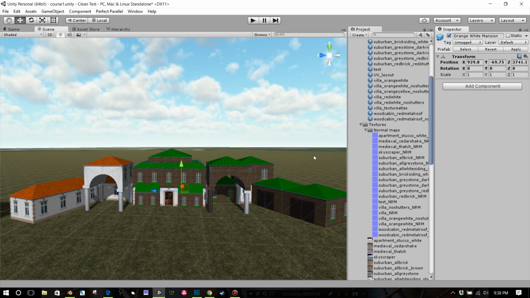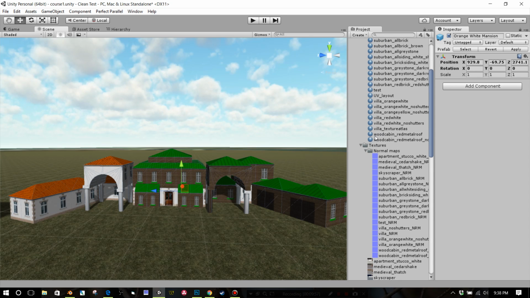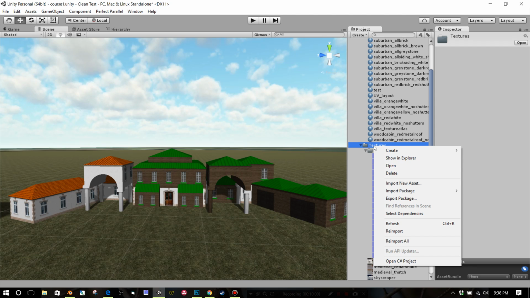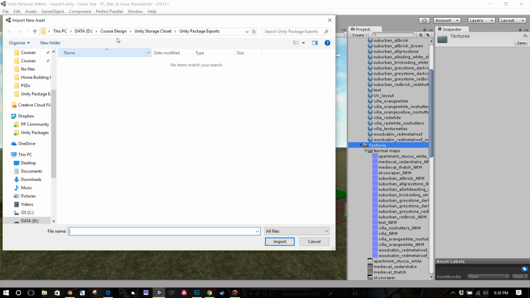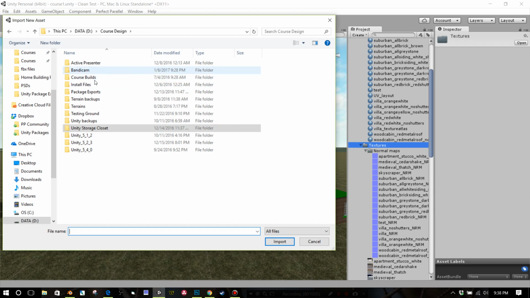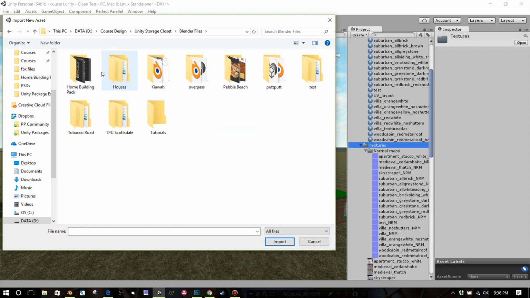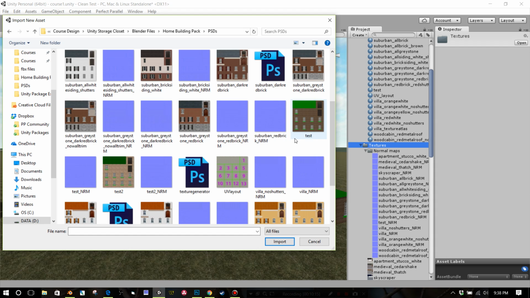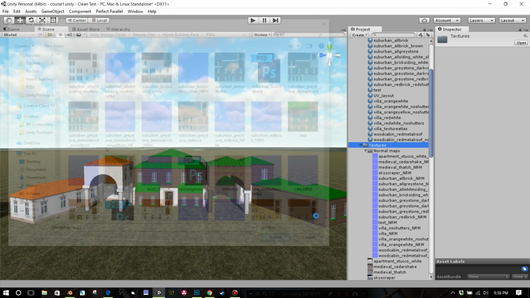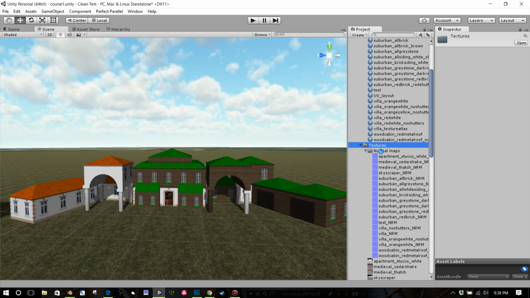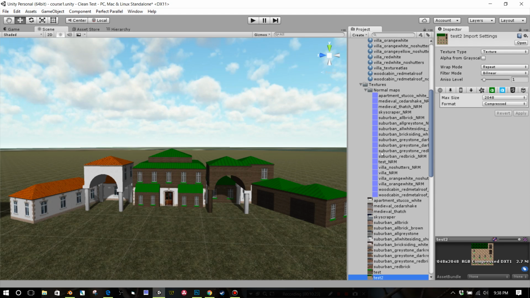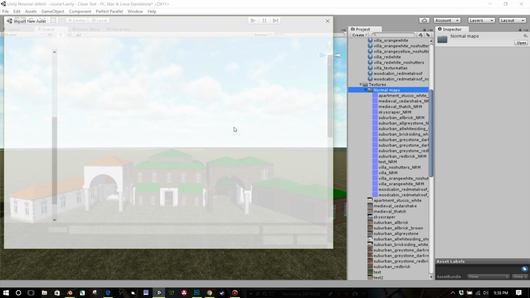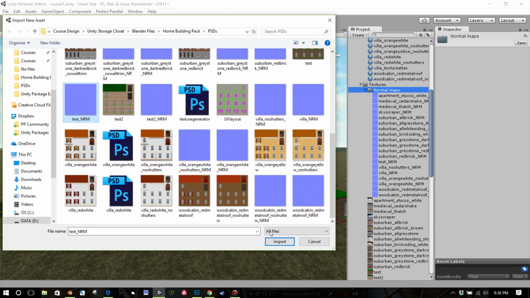Come back into Unity, and we're going to create our texture. So this is just a different way. If you right click, you import new asset, and you go find your file. I showed you the other way to do it is dragging and dropping, but this is the other way to do it. Test2, import that texture in, and then you're going to go to your normal map and right click, import new asset, find your test2 norm, bring that in.